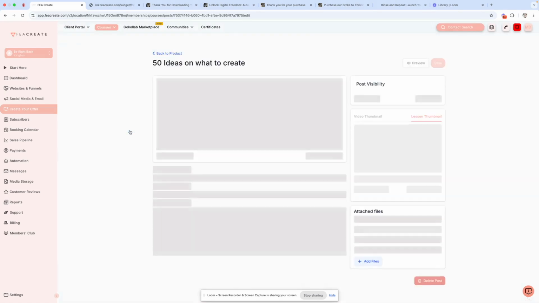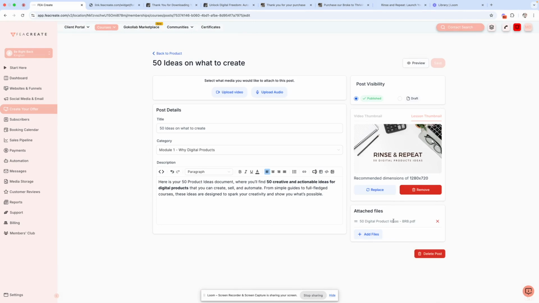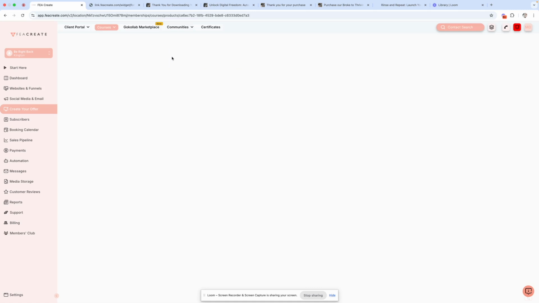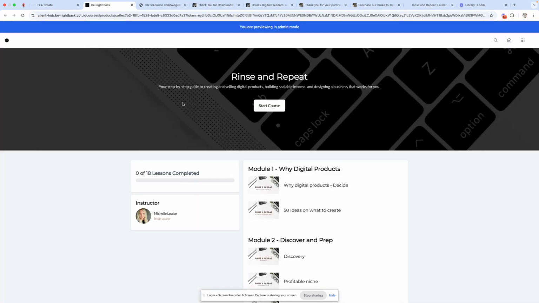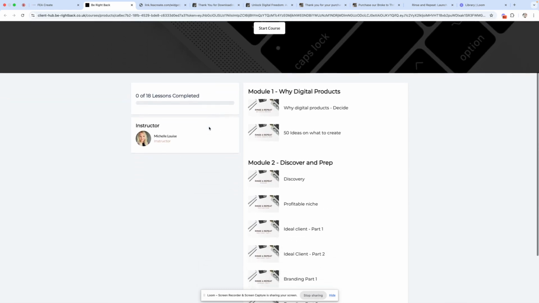But on this one here, I actually have a PDF. So I've connected a PDF here. When they look at this lesson, they'll click the attached file and it will open a PDF of 50 ideas on what they can create in terms of digital products. And then we can just preview what this looks like for the client. So this is what they would see as they are logged in to view their course.